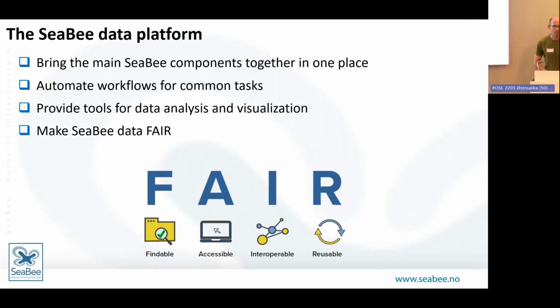So we've had quite a lot of talks today already that have described the different individual components of the SeaBee platform. I'm going to talk about how we try and bring them all together in one place and then connect them up so that we can build automated data pipelines that do standard, consistent processing of our most important workflows. And by bringing everything together in one place, we also have the opportunity to build data analysis tools targeted towards particular user groups, and we can share SeaBee data as well.